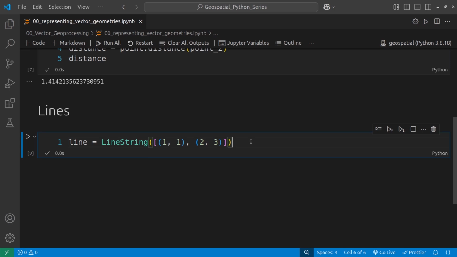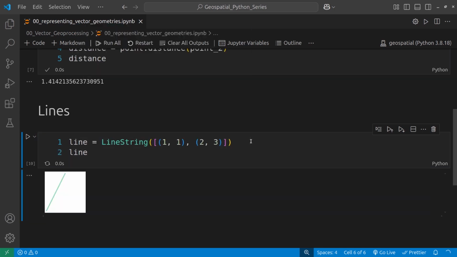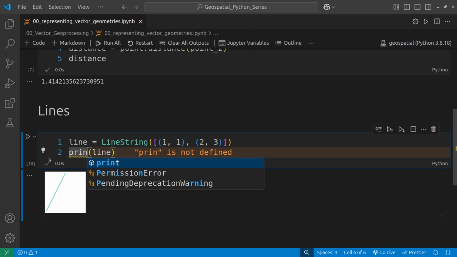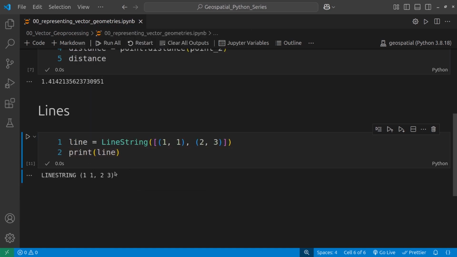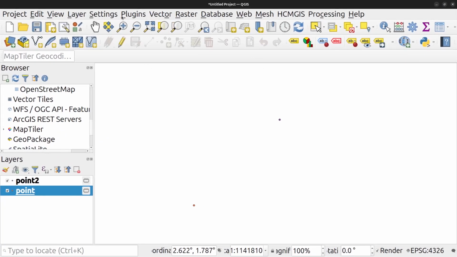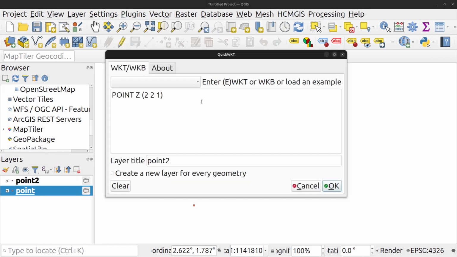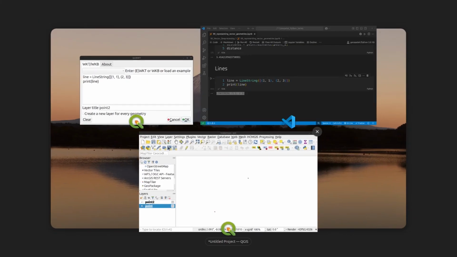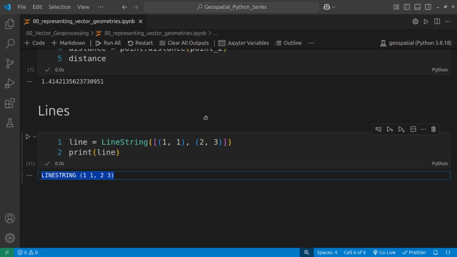When I run it now, I don't have an error. I call line. I will see the line also drawn over there. And if I want to get the well-known text, I can now print this line. And I get this. So I can copy this, come to QGIS, and then I paste it in. This is not what I wanted to copy. Copy cell output.